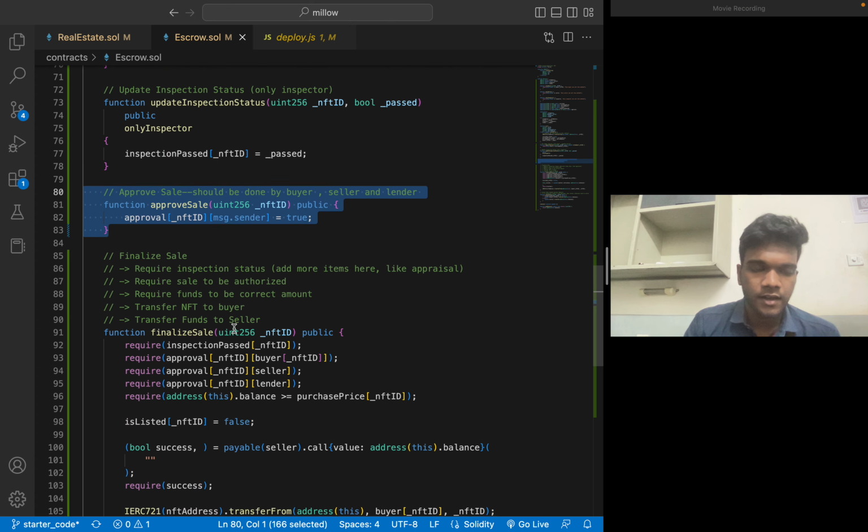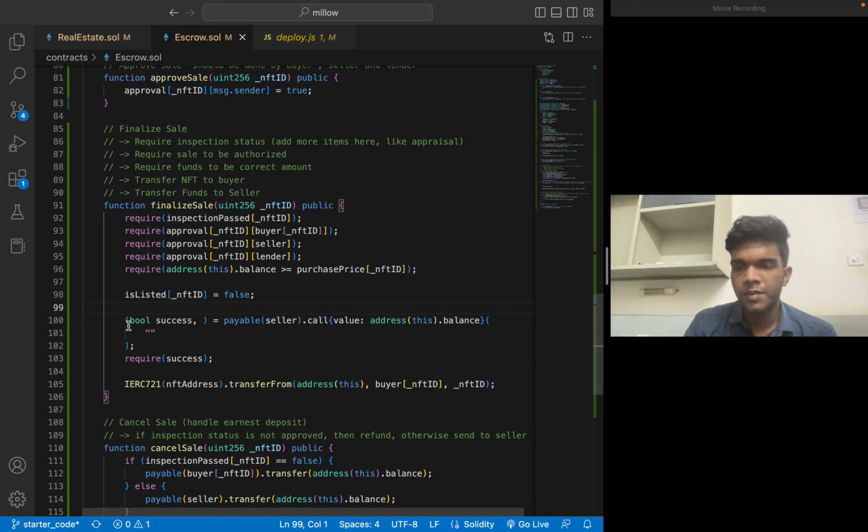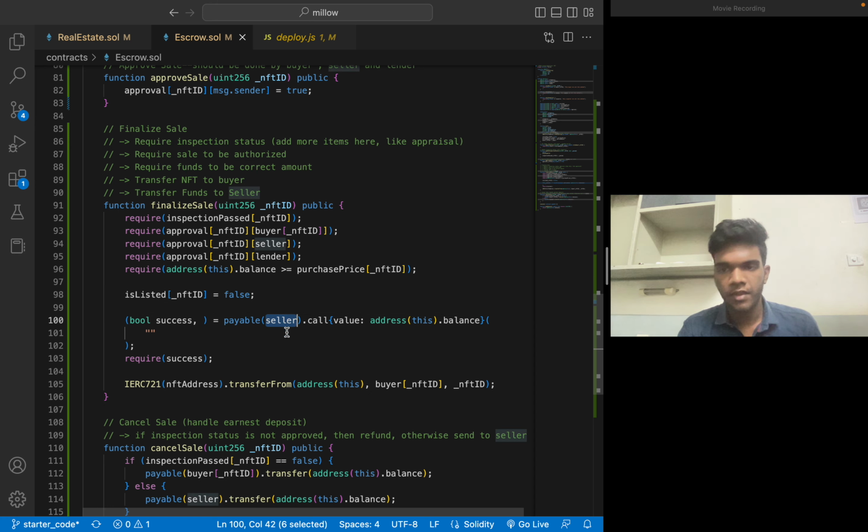And here is the main function, which is the final sale. It checks for all the approvals, and if they are all there, in that case we transfer the remaining balance of Ethereum inside the escrow contract to the seller. And then this NFT is transferred from the escrow contract to the buyer. So that's what this line means.